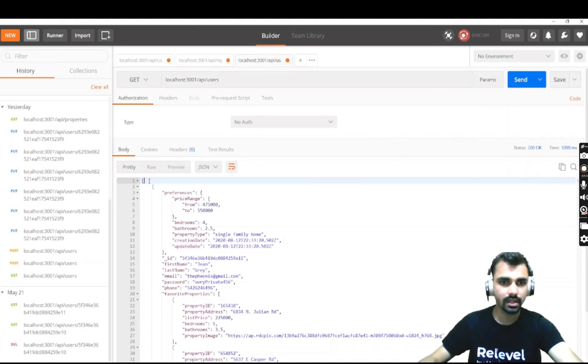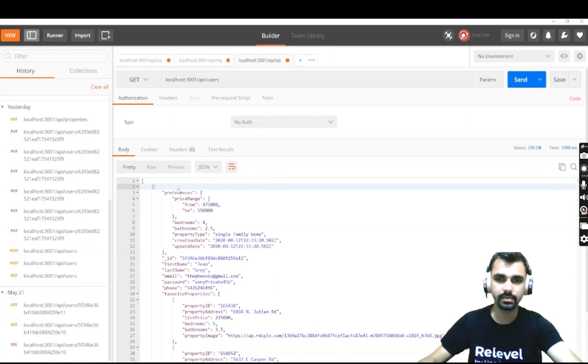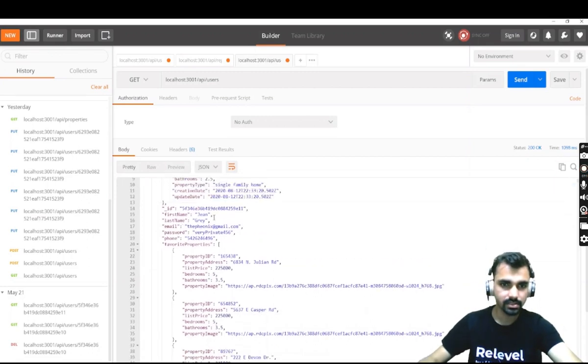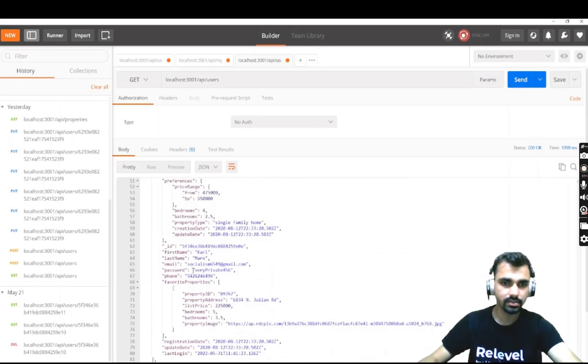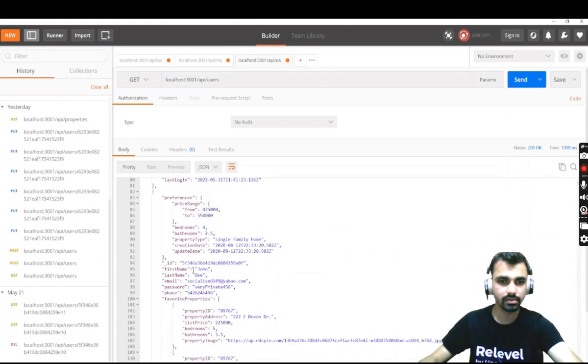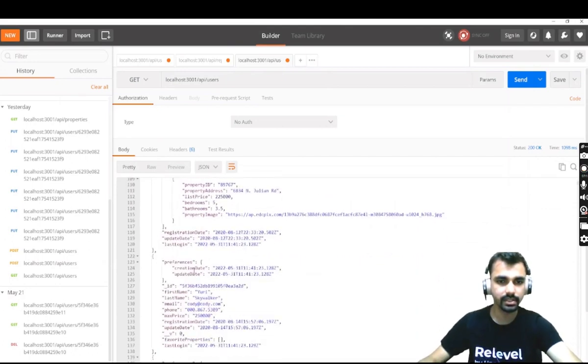This is an array of objects, and each object represents an individual user. You can see this is the first user, and the name is Jean Gray or something. We have executed the seed, right? With that, we have inserted a few dummy data.